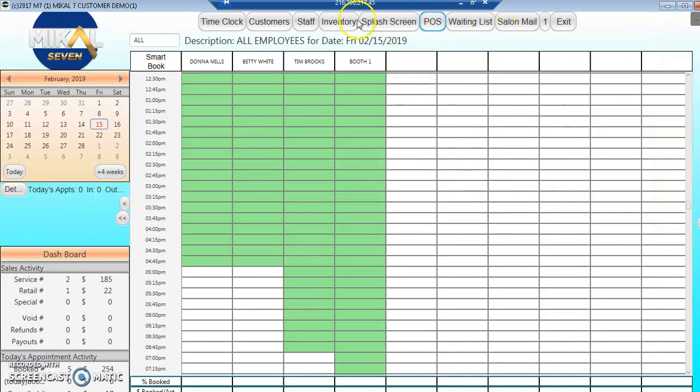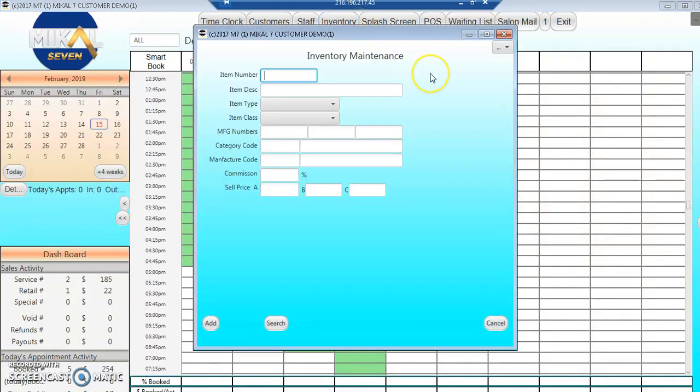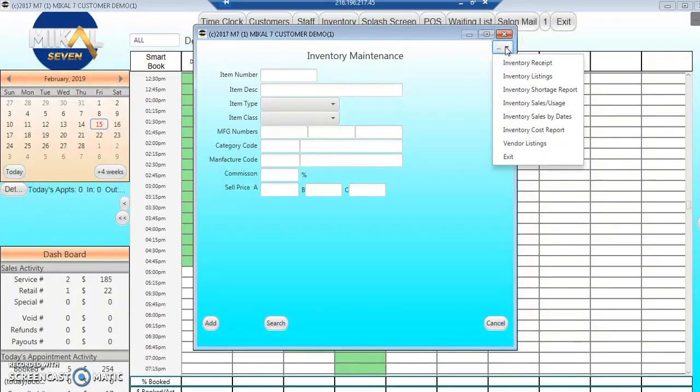Now, the other thing that you can do, of course, in the inventory system, right from your main graphical user interface, the front desk system, is you can run your reports. You can run inventory receipts when you receive product in, right at the front desk. You don't have to go anywhere else. You can run inventory listings. You can have a shortage report that tells you what you need to reorder.